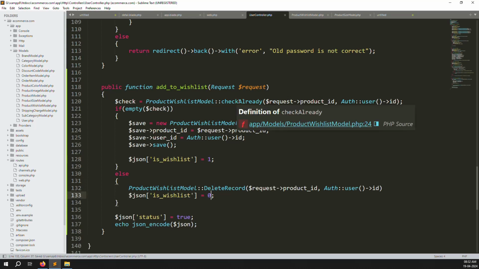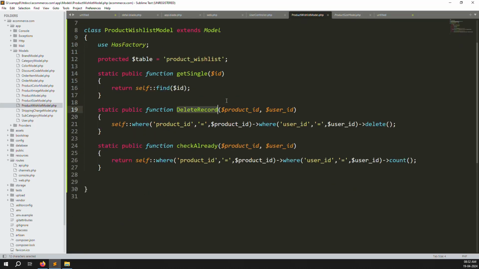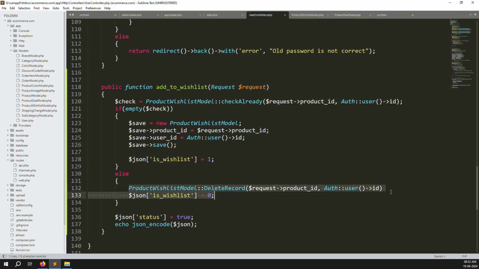Okay, so let's explain again what we did. We first check whether it is already in the database, so we created a new function, check already, and passed two parameters here. You can see it in the product wishlist model, with two parameters. After that we made count, the same as the delete function before; we just copied it and put count here. Suppose a count is found, it goes to the else part, so we are removing whatever is there in the database, meaning you made a wish list entry and now you are removing it from the wish list. So we have passed 0 in json here, and we have passed 1 there. Why we passed these, I will explain after we add and delete.